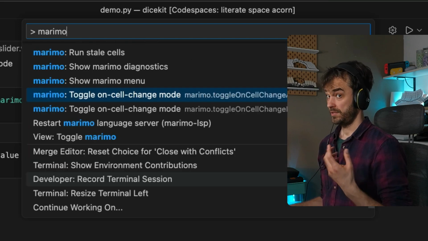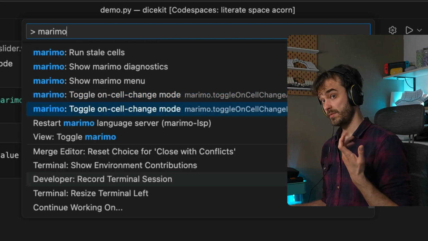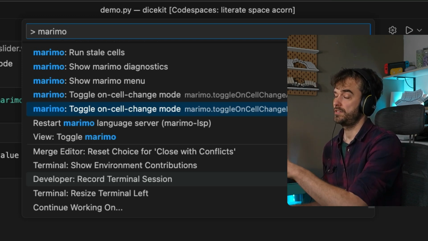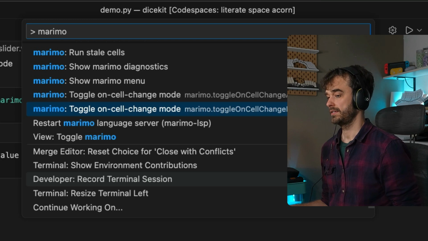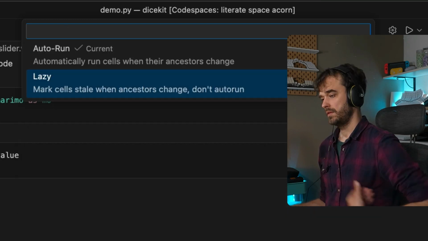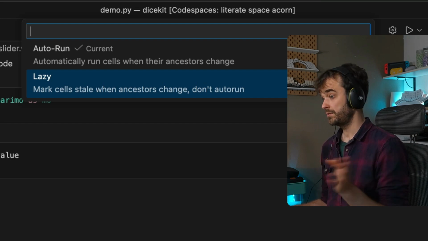But a very core command that's good to know about is this one, the toggle on cell change mode. Cells in Marimo, by default, will auto-run. So if you update a cell, a child cell will update automatically. But you can change that behavior so that it becomes lazy instead. This will mark cells as stale when ancestors change, meaning we don't auto-run anymore.